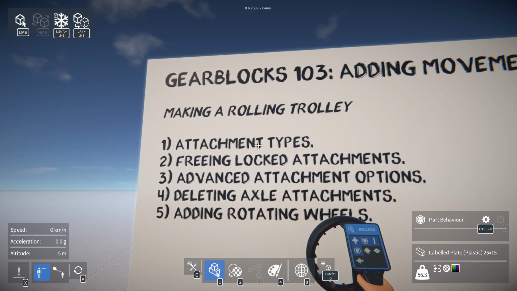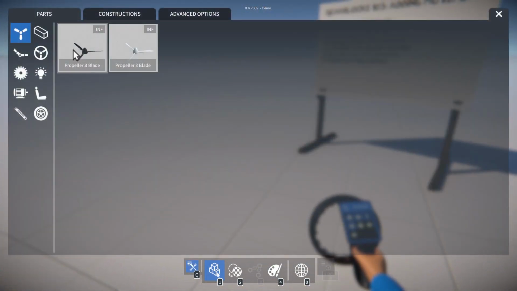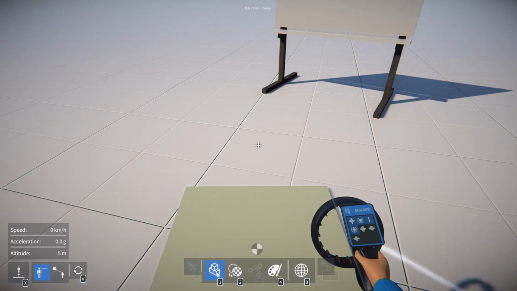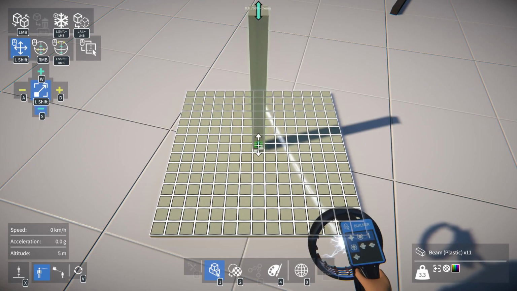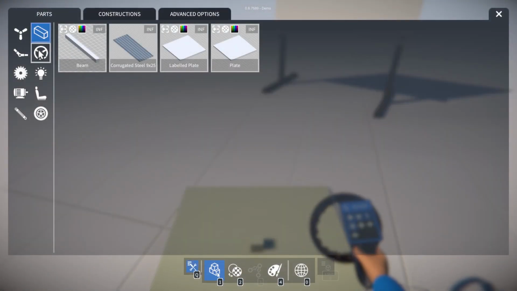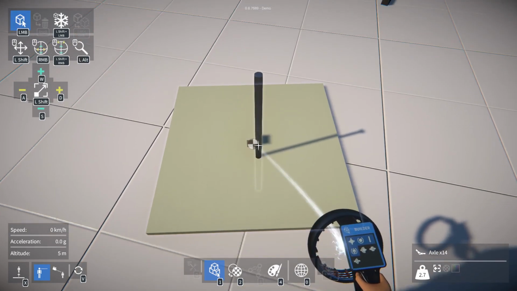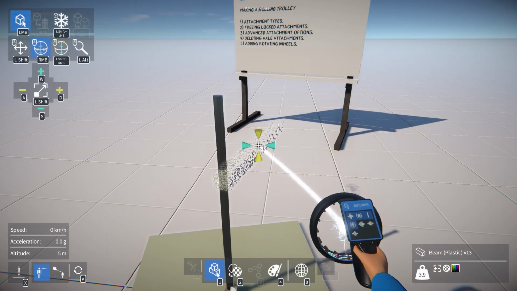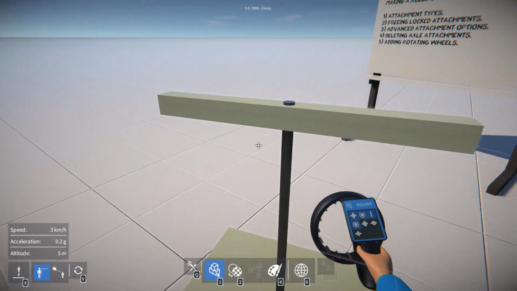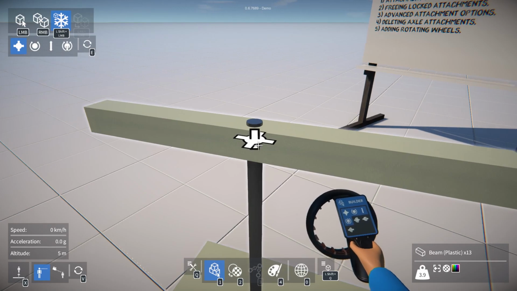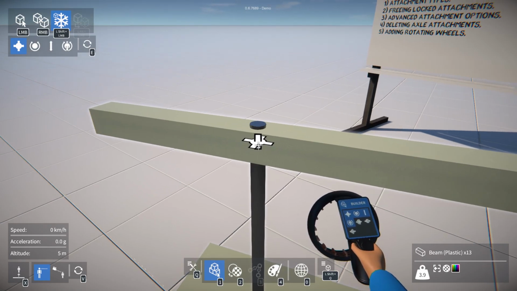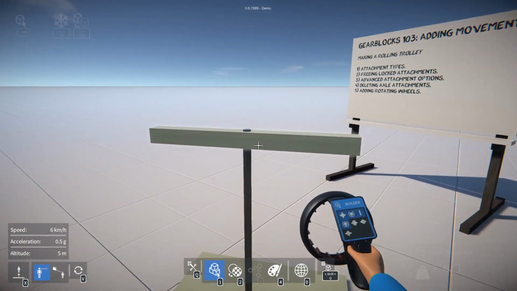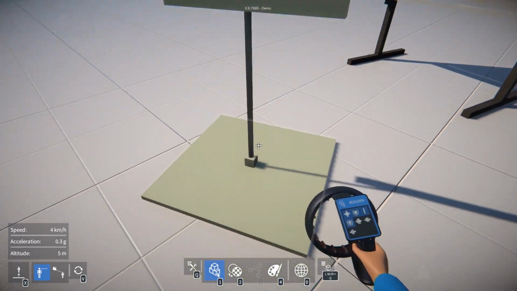So the first thing to talk about is attachment types. I'm going to build a quick little construction here to demonstrate this. So we'll attach an axle to our part down here, something like that, and then we'll attach a beam to the top of the axle. If I highlight this attachment, we've seen this before in the previous video. This is a fixed attachment, and if I unfreeze this, you can see that the beam and axle are attached rigidly together.